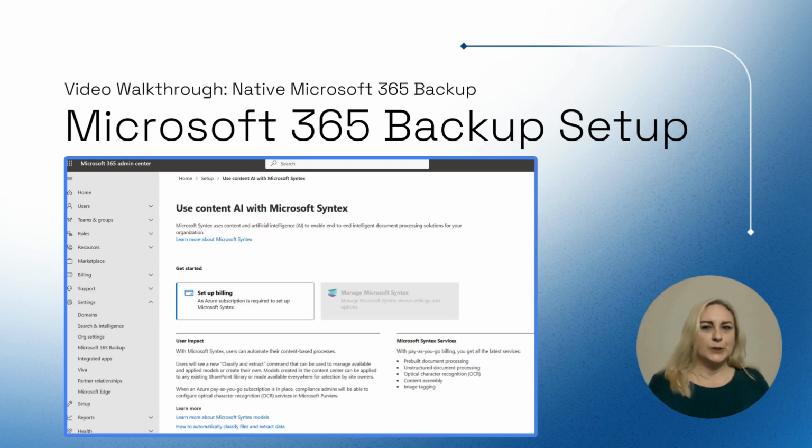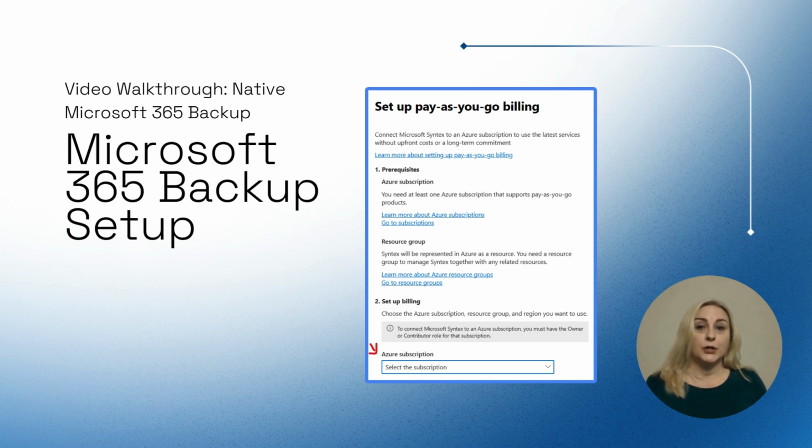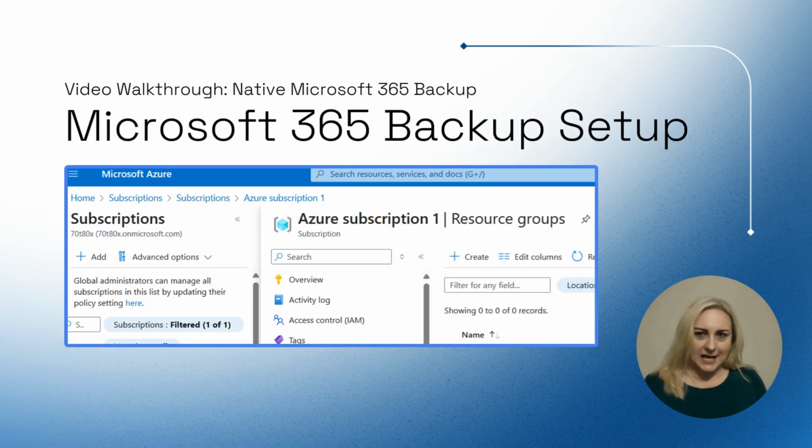When you first attempt to set up the Microsoft 365 backup services, you may not get farther than the billing page, depending on what billing options have already been provisioned in your environment. You will have to use pay-as-you-go billing in Azure, and you will have to assign both the Azure pay-as-you-go billing subscription as well as a resource group before you can begin to play with the new Microsoft 365 backup service.